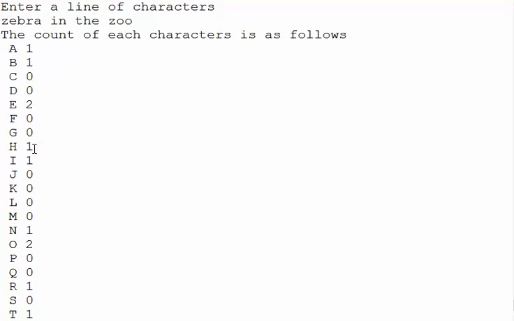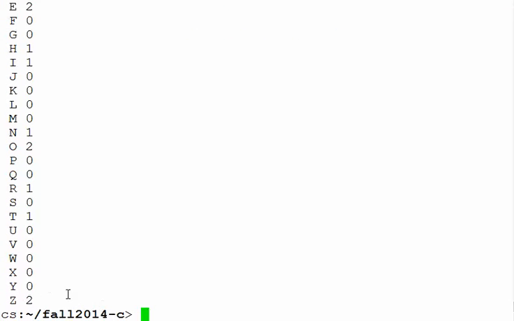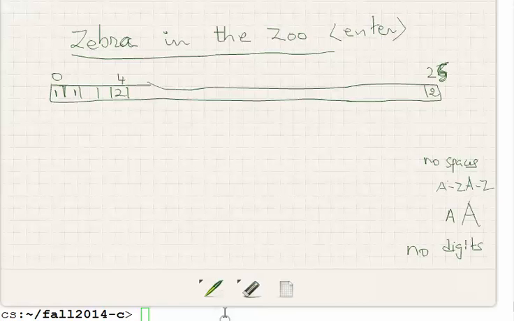And why am I getting H here? I, yeah, H is here. I, 1 I, N for 1, 2 O's, so you get all that. R for 1 R, you get Z as 2, okay? So you would print all this. That's all I need. This is a very simple homework. Very simple homework, okay?